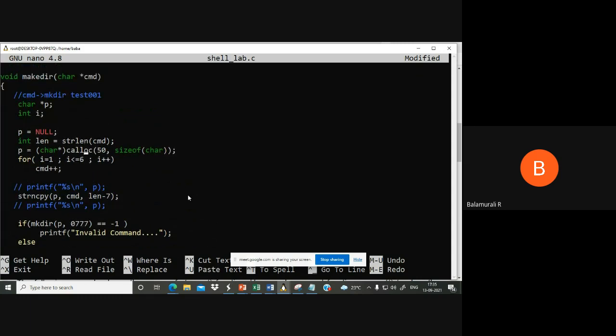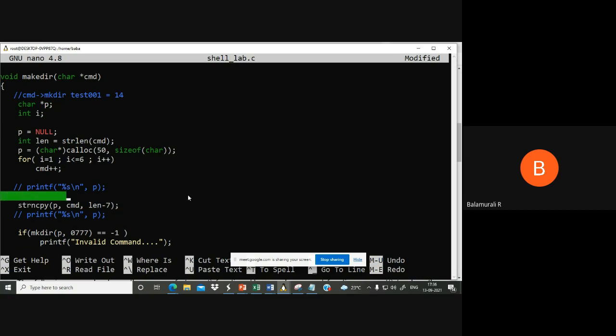See, let us calculate this: 1, 2, 3, 4, 5, 6, 7, 8, 9, 10, 11, 12, 13, 14. Including backslash n, it is 14. Okay. This length is 14, right? And length minus 7 means then you get 7. So basically this length minus 7 actually contains 7, right? Now we are saying that from CMD we want to copy something to p, but we are going to copy only the first 7 characters, right?